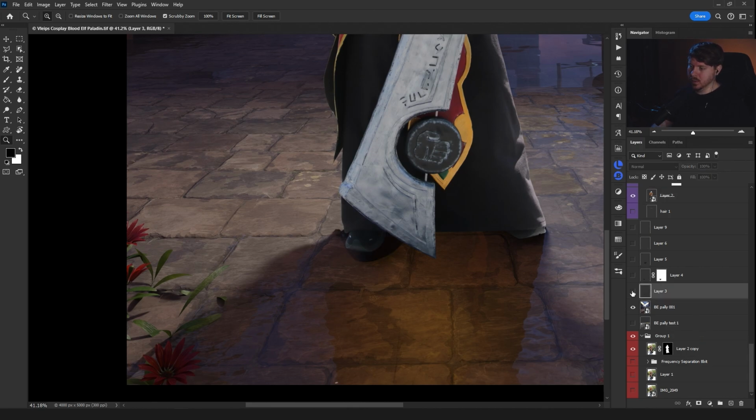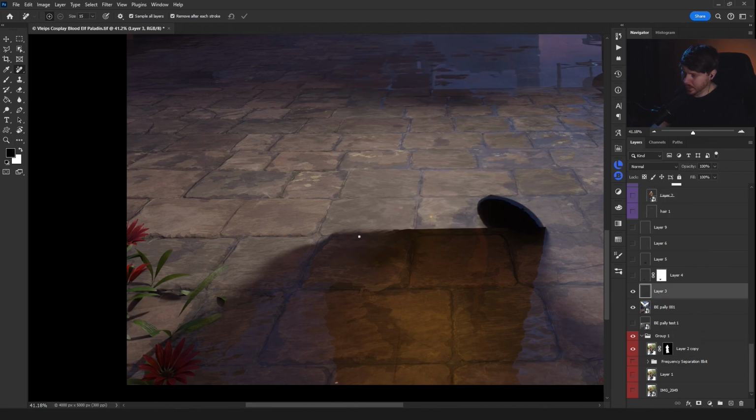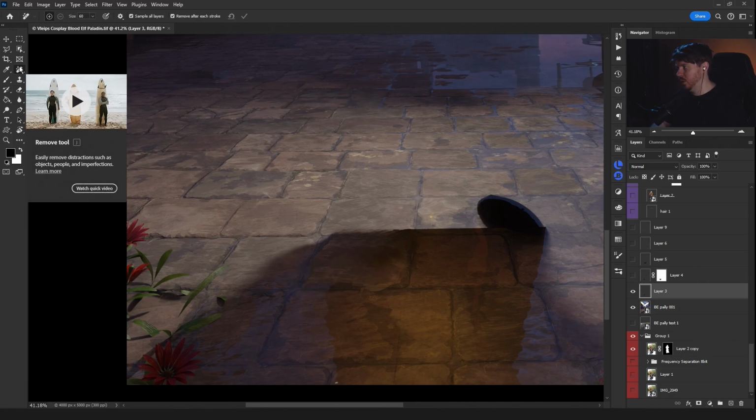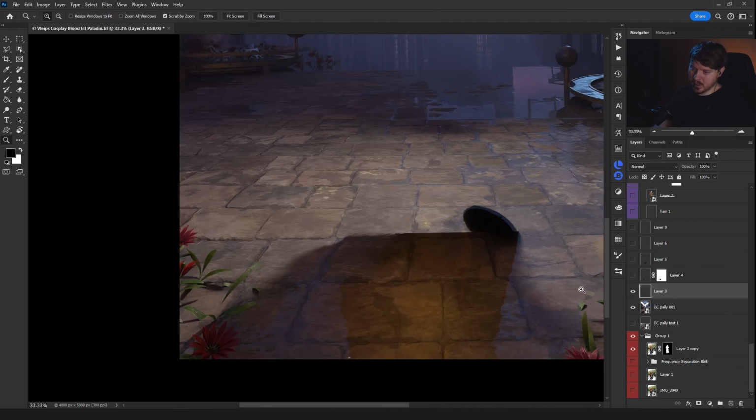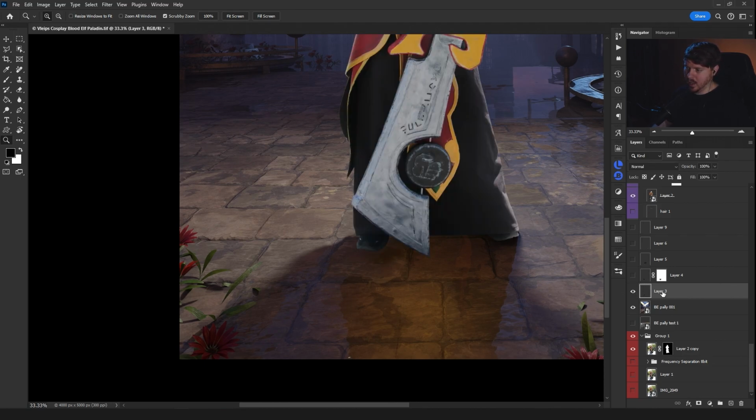What I did here was I pressed J, and they have this really, really awesome new thing called the Remove Tool. What it does is you can just select something and it will use AI to make it look super nice and clean. So nice to have. So that's what I did right there. I touched that up because it was really janky looking, and I was like, okay, I cannot make this look good. So I have to just remove it and then add my own shadow.